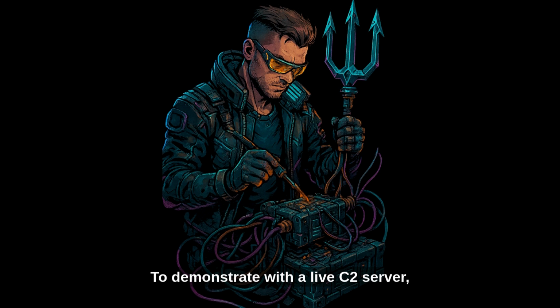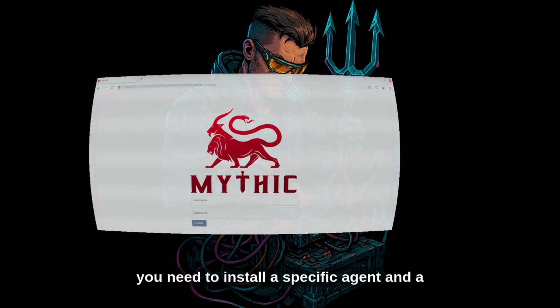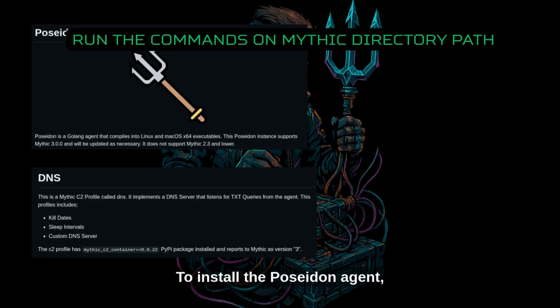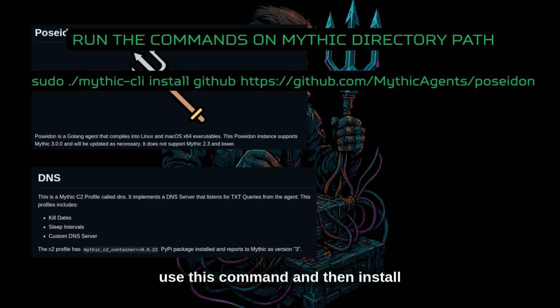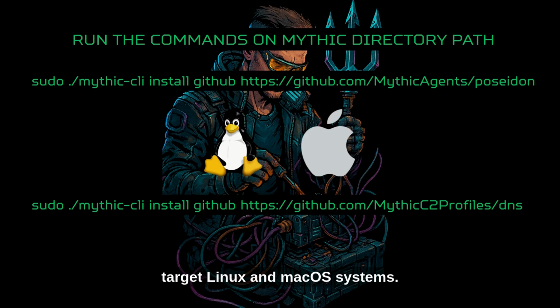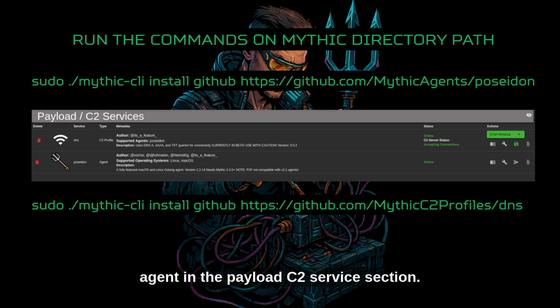To demonstrate with a live C2 server, we will use Mythic. First, you need to install a specific agent and a DNS profile. To install the Poseidon agent, use this command, and then install a DNS profile with this command. It's important to note that the DNS profile in Mythic is in beta version, and currently only works for the Poseidon agent, specifically targeting Linux and macOS systems. After successful installation, Mythic should display the installed profile and agent in the Payload C2 service section.